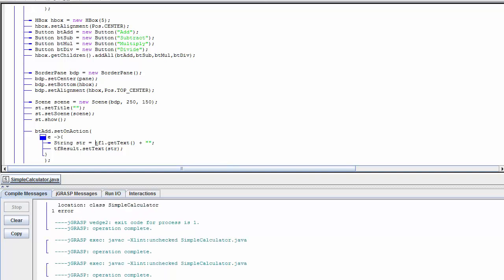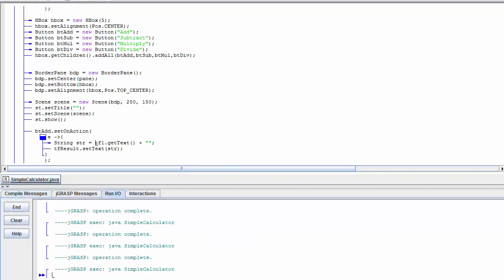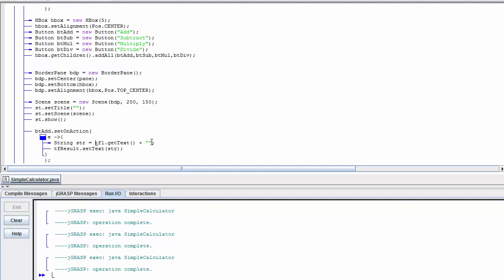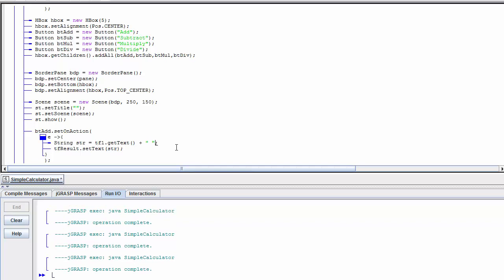So I'm going to compile, I'm going to run, and let's say that here I have 1, and if I click add, well, not bad. So I can read from this. Let's see if I can read from the second one. So I'm going to put a space here, and I'm going to say tf2 getText. And that should allow me to, whenever I have something typed in those two fields, combine it together.